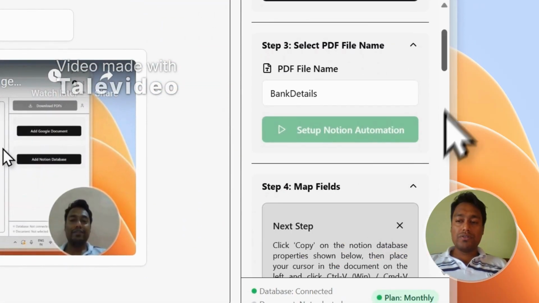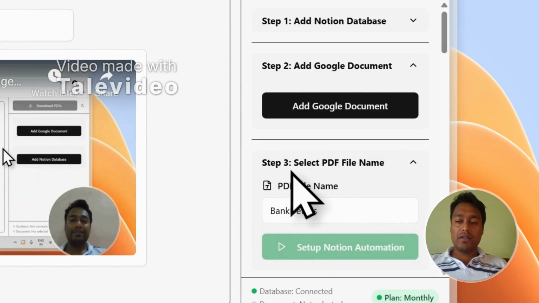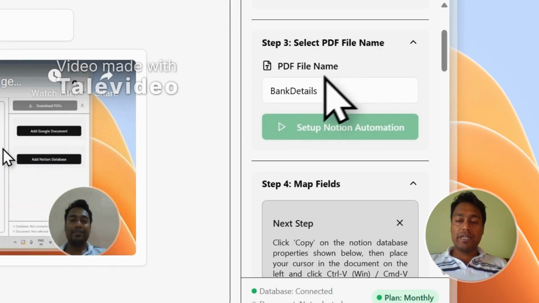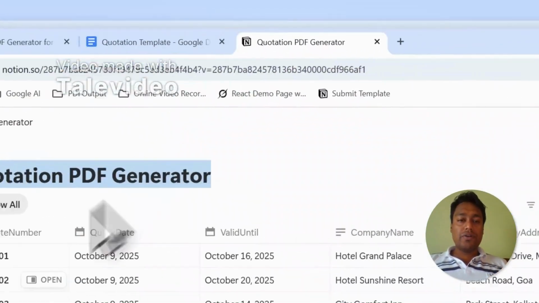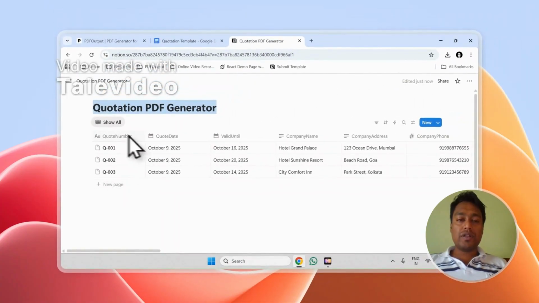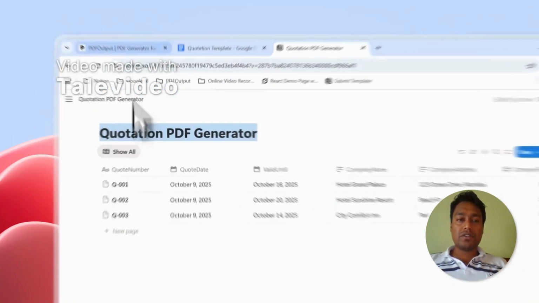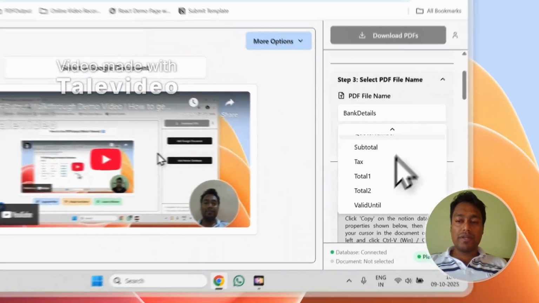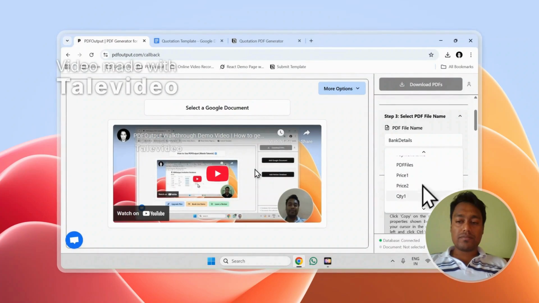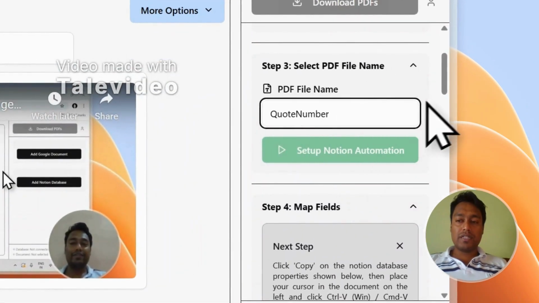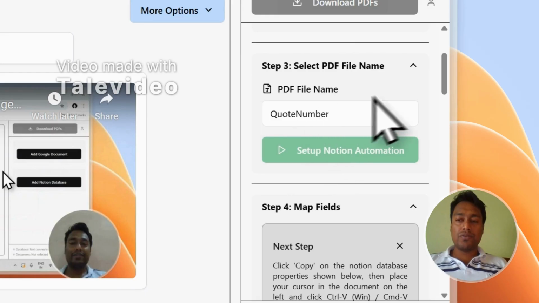If you closely observe, it has already automatically populated step 3 and step 4 for us, which is the mapping and also the PDF file naming convention. So when you are going to generate the quotation PDFs, I want to name all the PDFs as per the quote number that we have over here. This is the very first column, that is quote number. So let me select the quote number column from here. So this is the quote number which I've selected. So I want to name the PDF file as per the quote number.